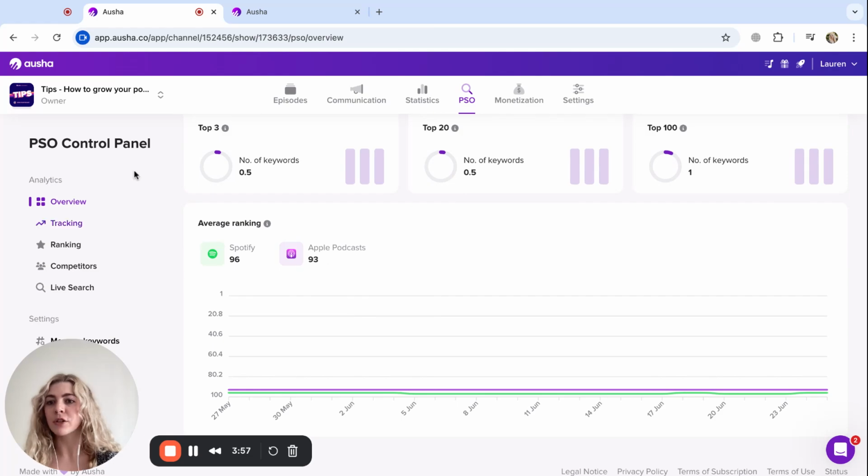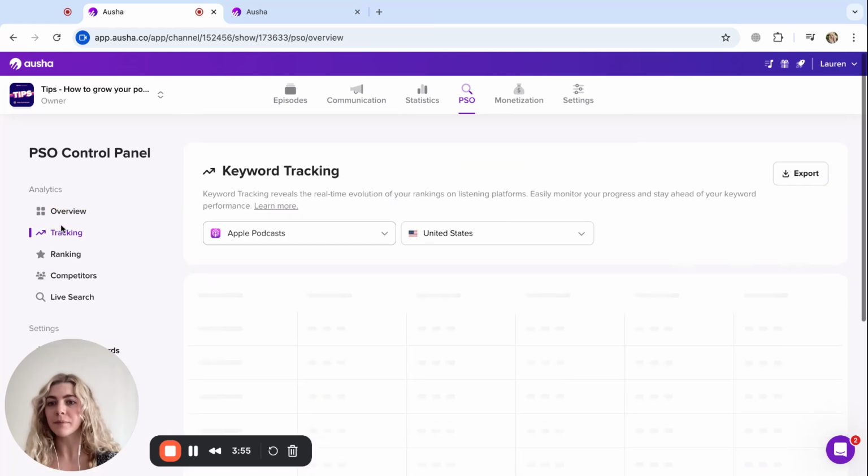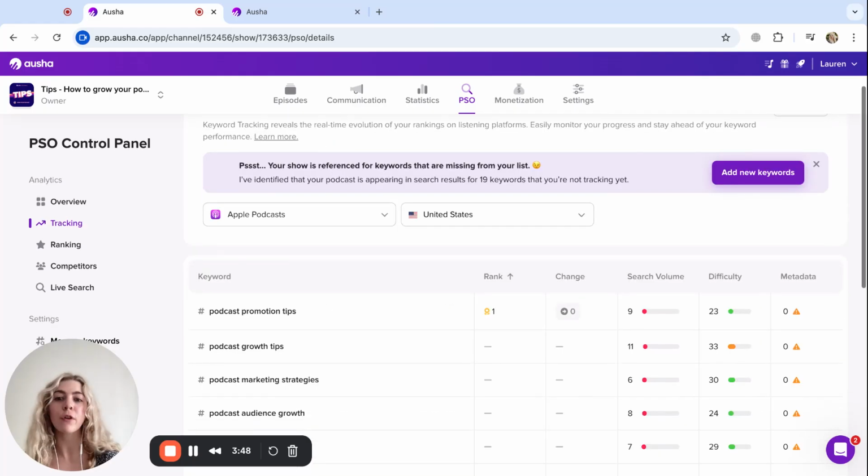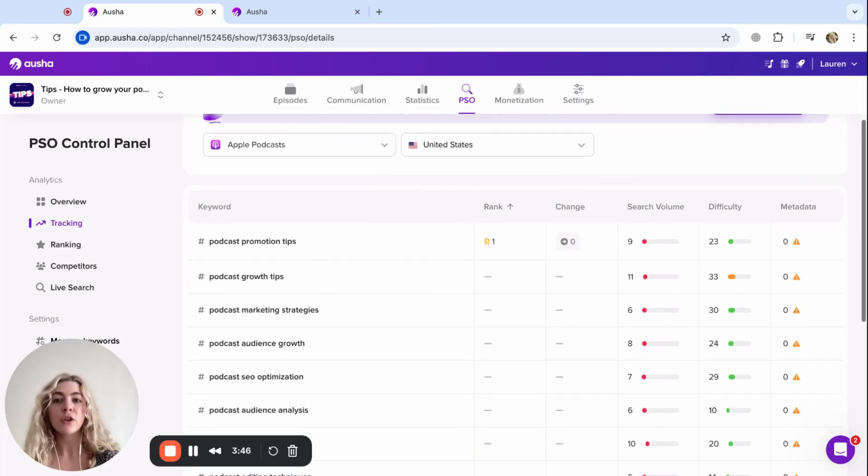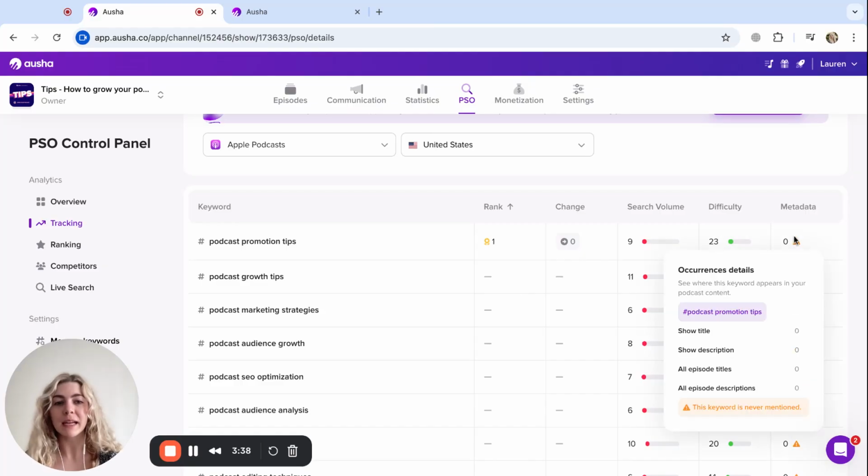Now let's go on to tracking. And here you'll get into the more granular keyword tracking for each individual keyword that's being used. So here you have podcast promotion tips. You'll see where it ranks. You'll see how it's changed, the search volume, the difficulty, and metadata, which is showing where the keyword appears in your podcast content.